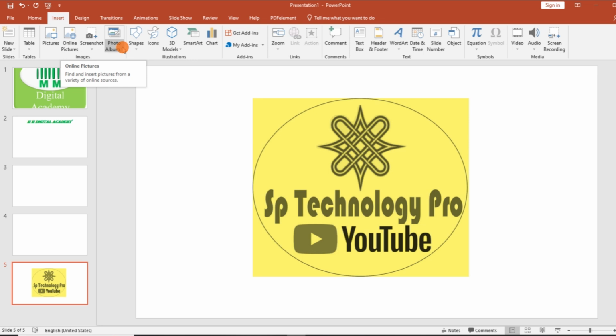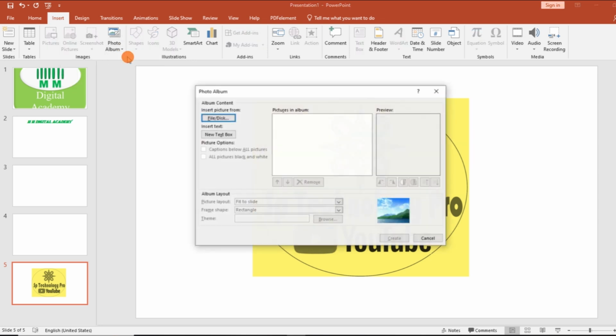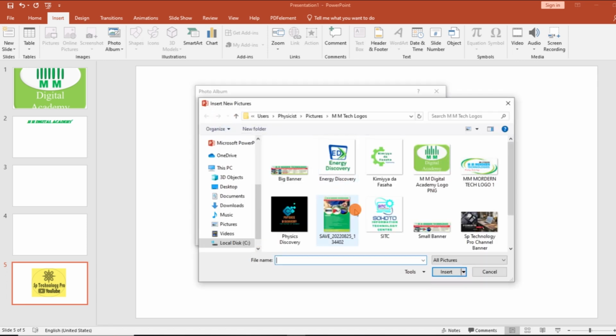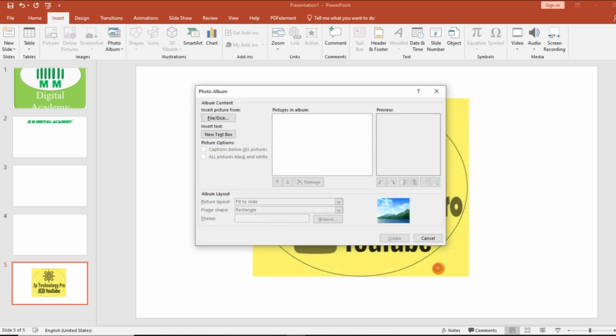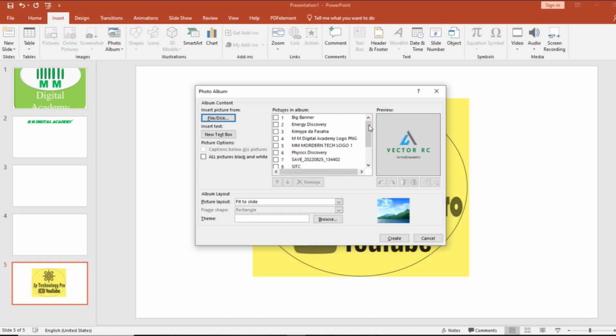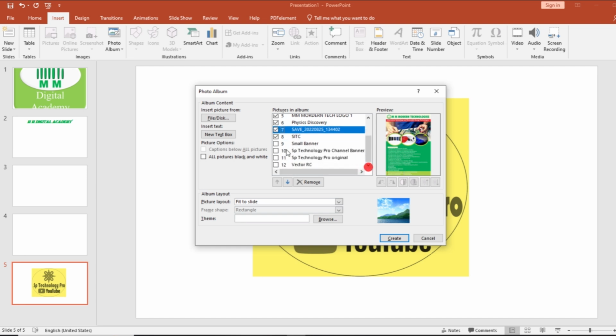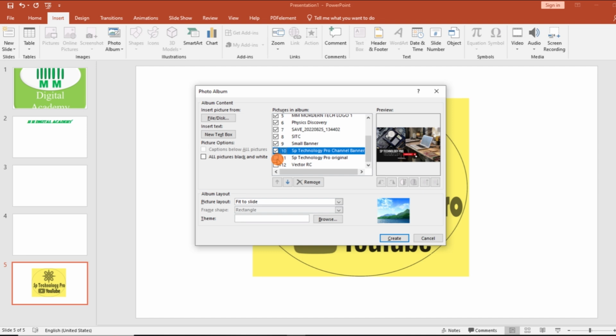You can create a photo album. You can go here, create a new photo album, and then from the disk, let me select all these pictures to be used as my photo album pictures. Let me click it. So look at all the pictures here, and I can add all of them into the photo album. So let me just select all of them. All of the pictures are being selected right now. I can say create.